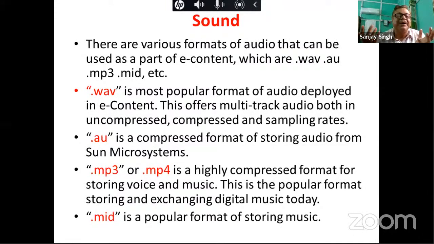You might have heard about Dolby sound, then studio sound. You have heard about mono sound, that type of thing. Various types of sounds are there. So there are various formats of audio that can be used as a part of e-content, which are .wav, .au, .mp3. We have mp4 also, .mid and many more.